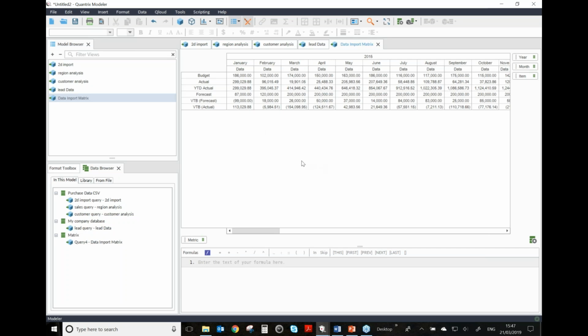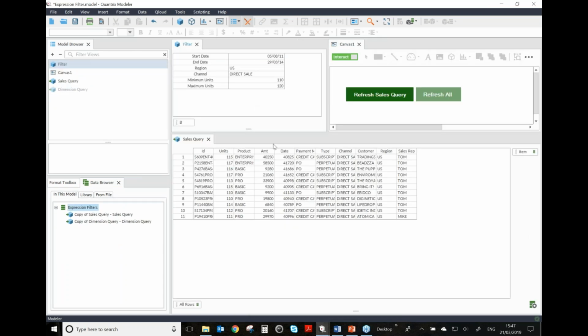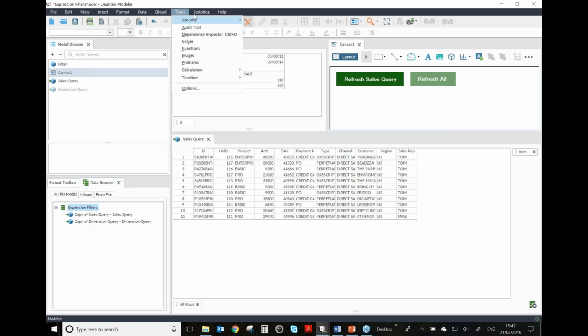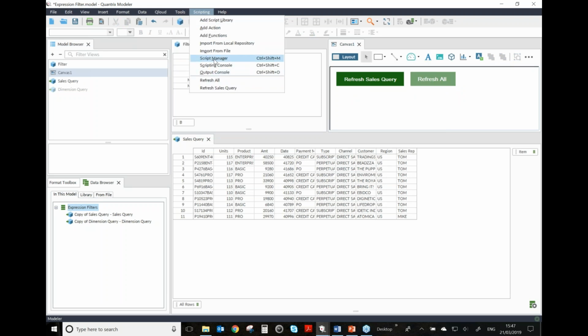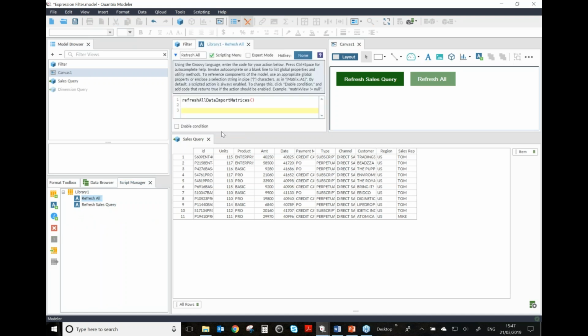So I only have a couple more things to show. I just wanted to show you how I built those scripts, because I know that people like to add fancy refresh buttons and update buttons on their canvases to allow users to do workflows such as this. So to do this, I just went to my script manager from the scripting menu. I added two different scripts. I had one called refresh all, and the new syntax that you can see here is refresh all data import matrices. And we also have one called refresh sales query.